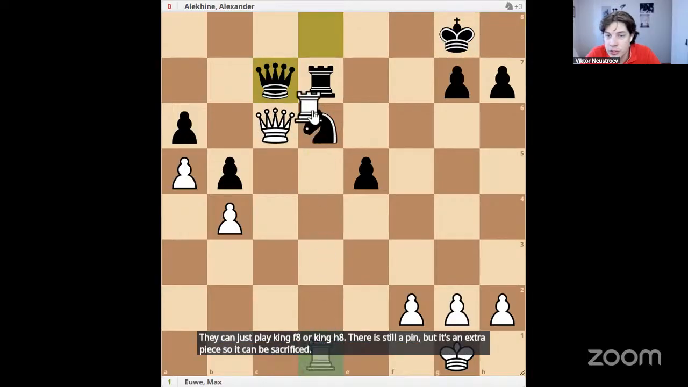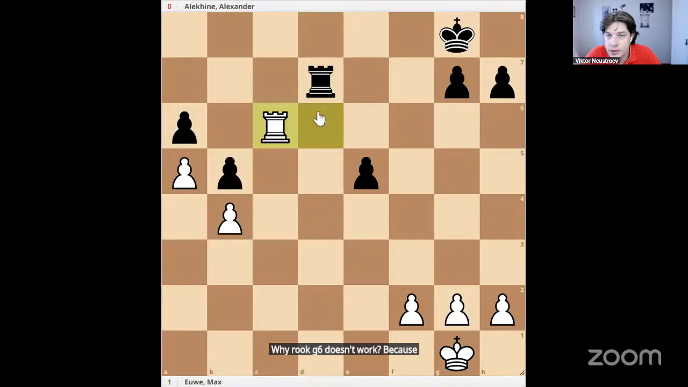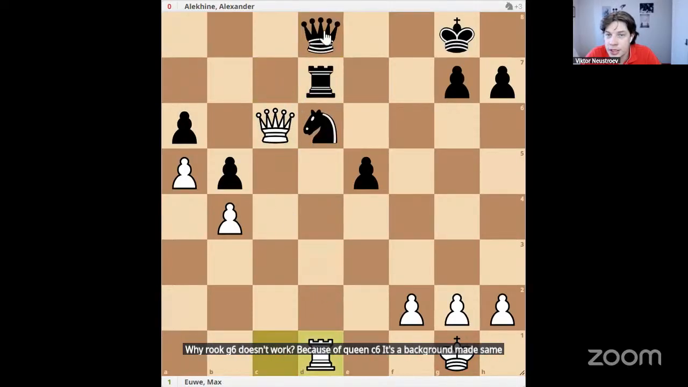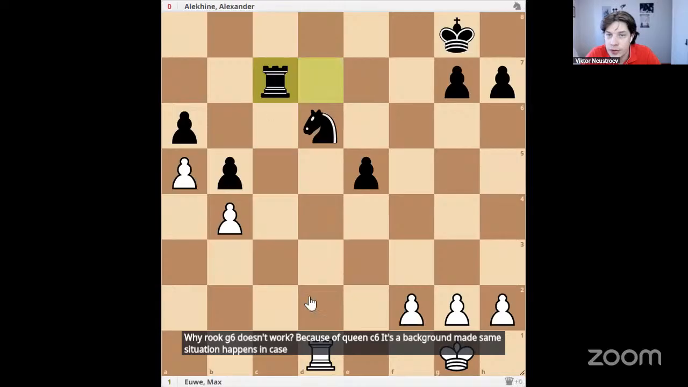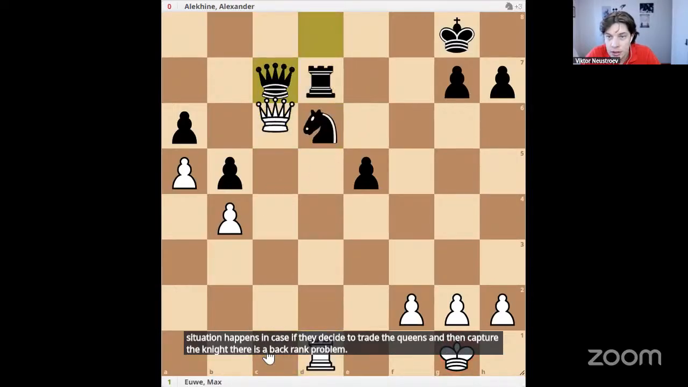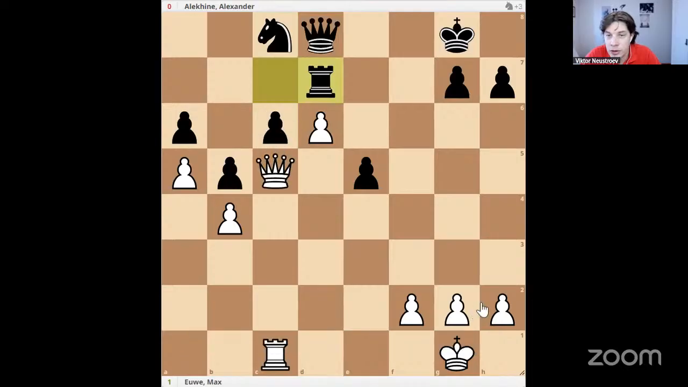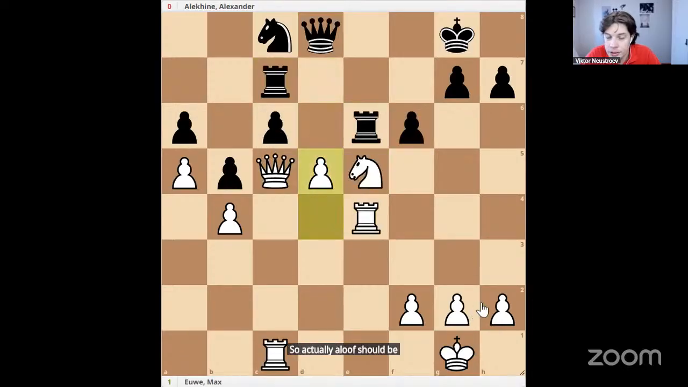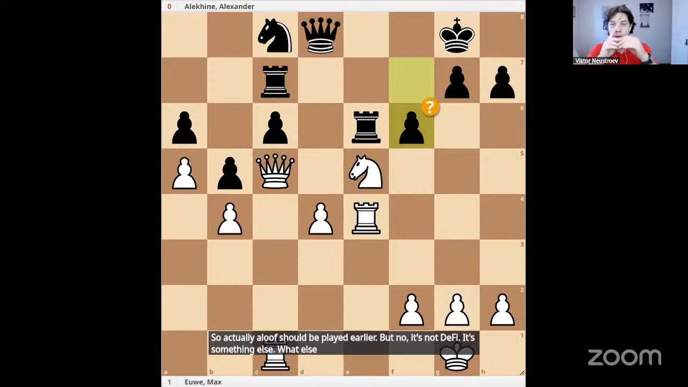Why doesn't rook d6 work? Because of queen c6. It's a back rank mate. The same situation happens if they decide to trade the queens and then capture the knight, there is a back rank problem. So actually, the luft should be played earlier. But no, it's not d5, it's something else. What else can you suggest for White in this position?